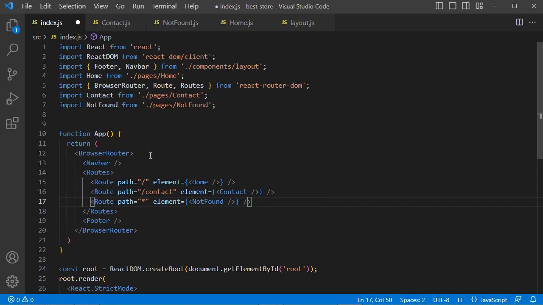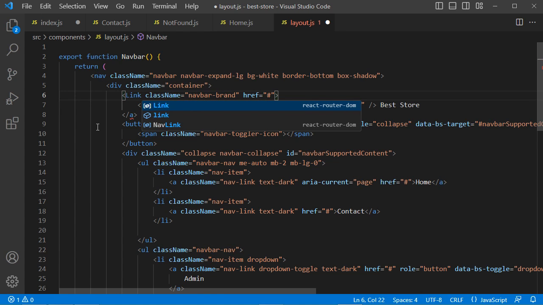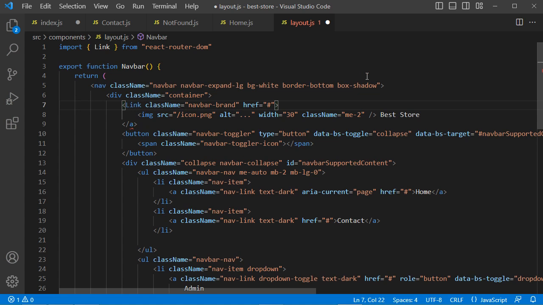Now to use the React router, we have to update the different links of our application. So instead of using the a element, we have to replace it with the Link element, which is an element defined in React Router. So first let's update the Navbar. Then we need to replace the a element with Link. So let's delete a and let's write Link. Let's press enter to import this component from React Router. So we can see that it has been imported. Let's close it here.